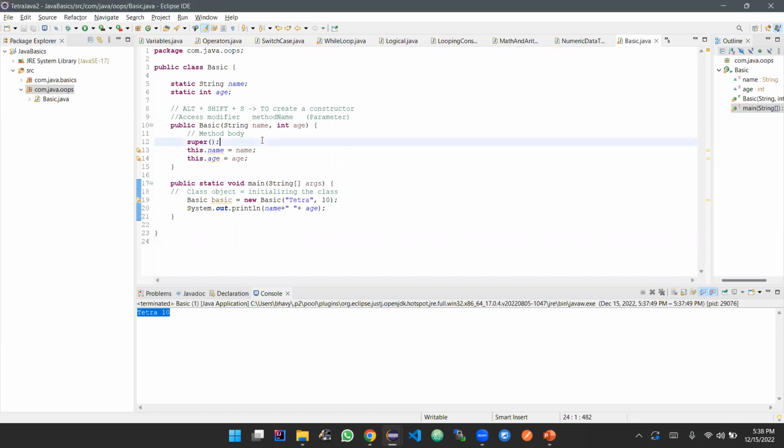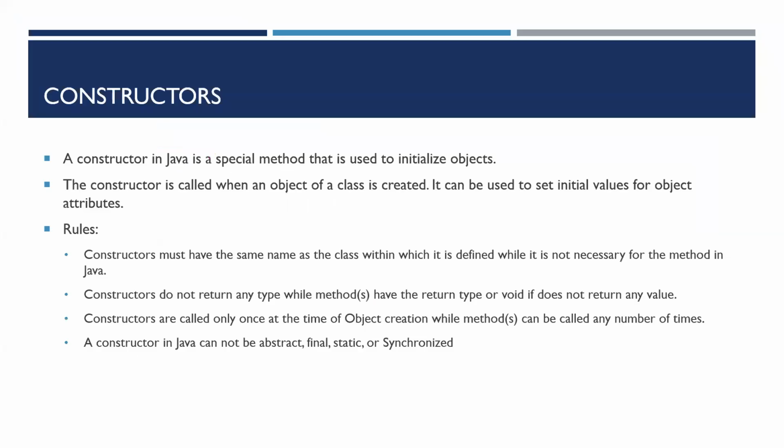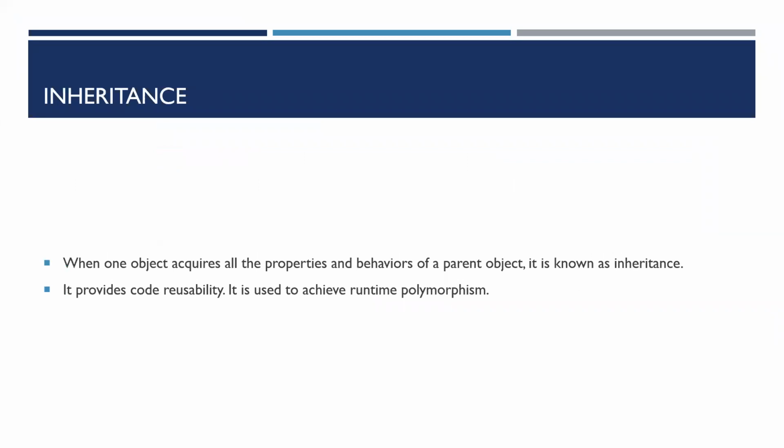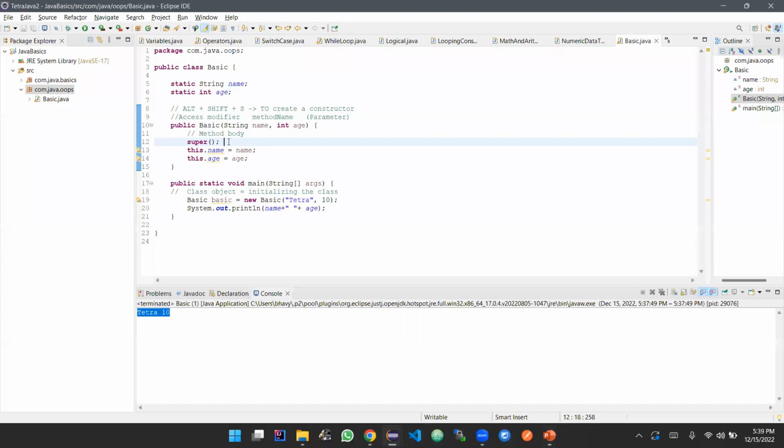Can you please let me know exactly? Yeah, I'll tell you. To understand the super concept, we are going to discuss this in inheritance. In inheritance, the super keyword is used to call the attributes from your superclass to a subclass. So the superclass and subclass concepts I'm going to discuss within inheritance. After I discuss constructors, the next thing is inheritance. You'll get to know there what the use of the super keyword is.